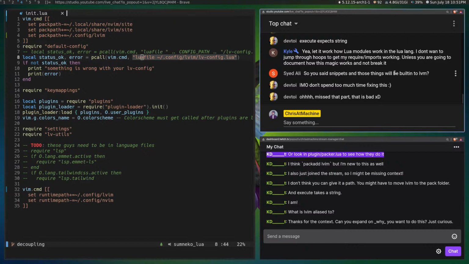Snippets and everything, yeah, they'll be built into LVim. They don't have to be, though. They could be taken out. But I think they should be. Yeah, that other part's pretty bad. We gotta fix that part.